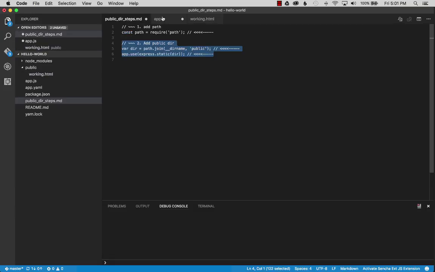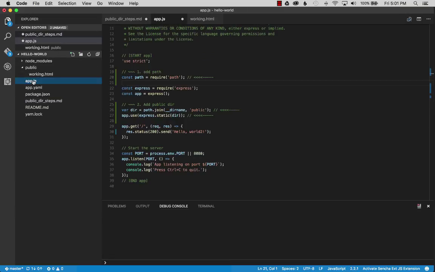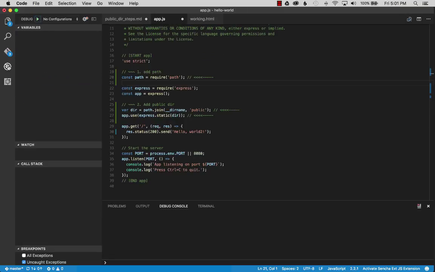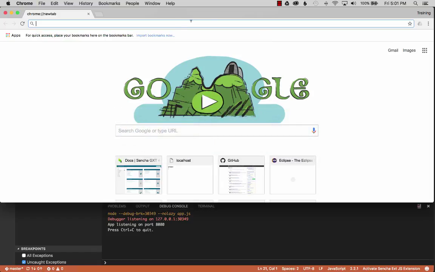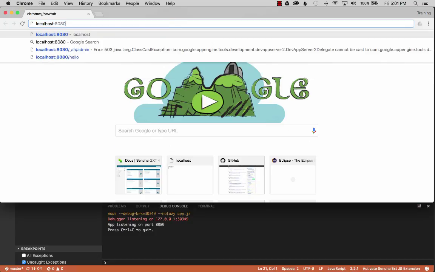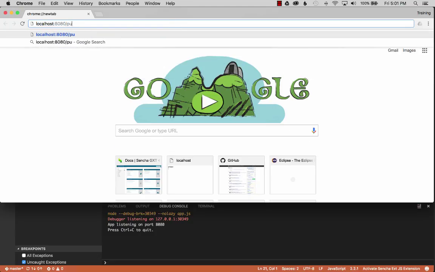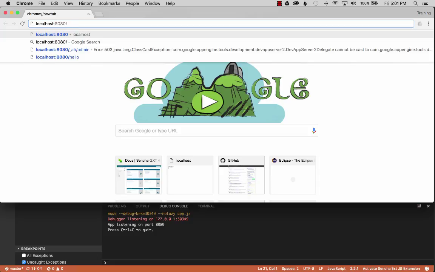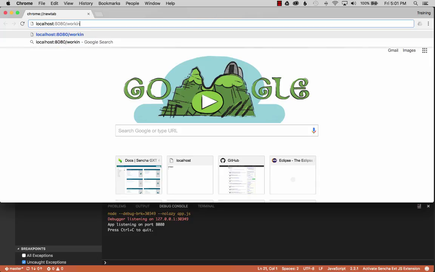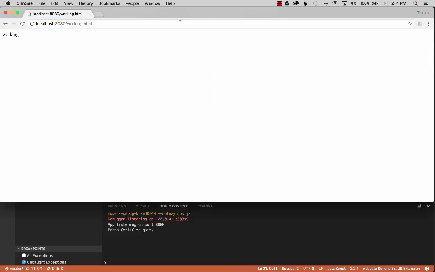We'll go back to the app.js. We'll debug this by going to the debug, hit run. And now the server is running on 8080. We'll go to our browser and we'll go localhost 8080 public. Oh, nope, it's not on public because it's in the root because we defined it. So then we're going to go working.html. Okay, so now our public directory is working.